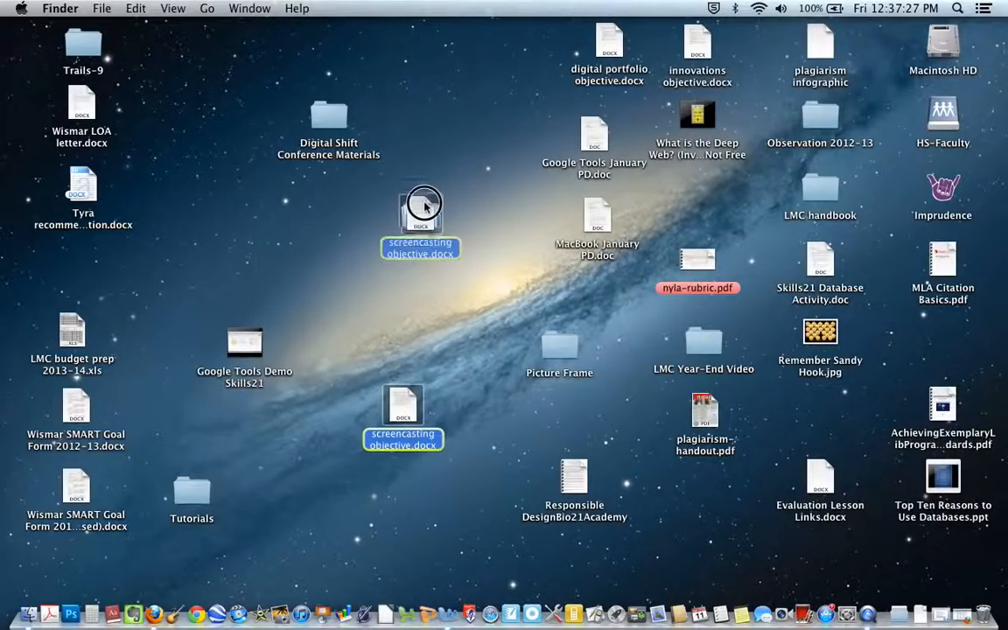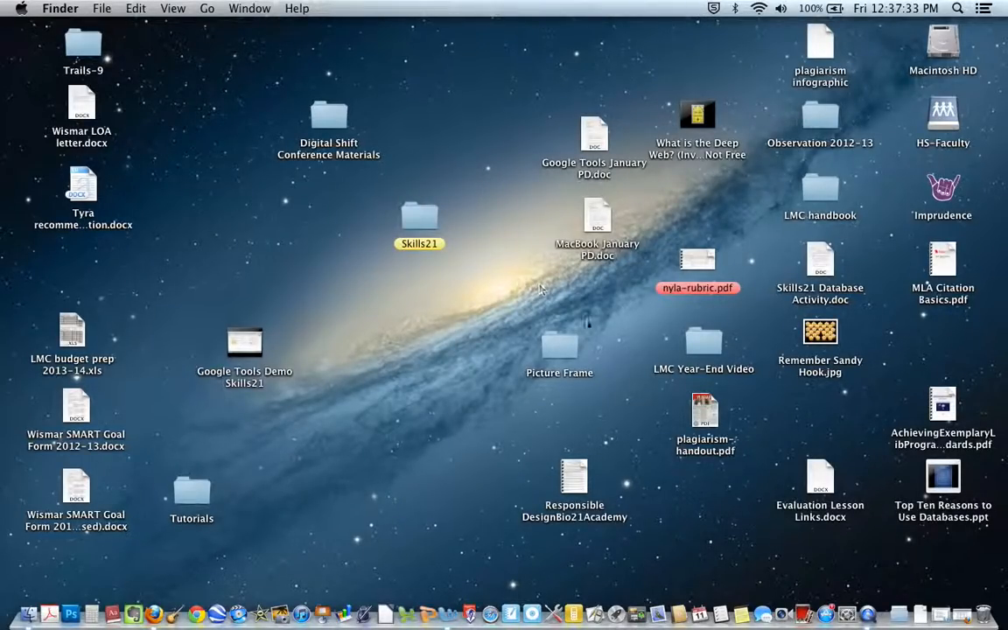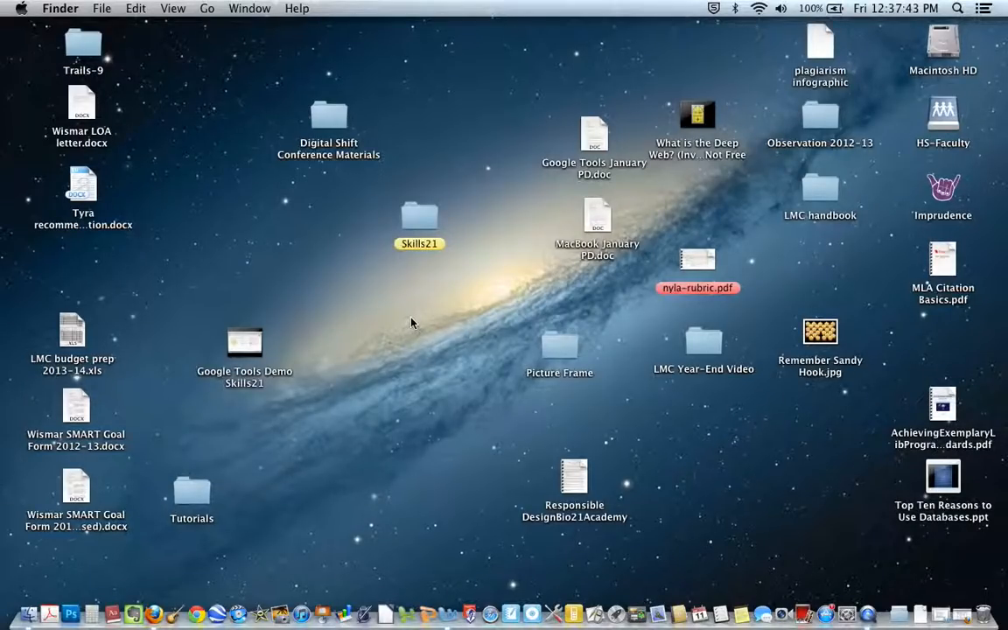These objectives are all over the place. For my different lessons, I try to keep my objectives together. So you'll see here's my database activity for Skills 21, evaluation lesson, plagiarism handout. All these things have to do with Skills 21. And that's just one example, like my plagiarism infographic and what is the deep web. And now you can see my Skills 21 folder.